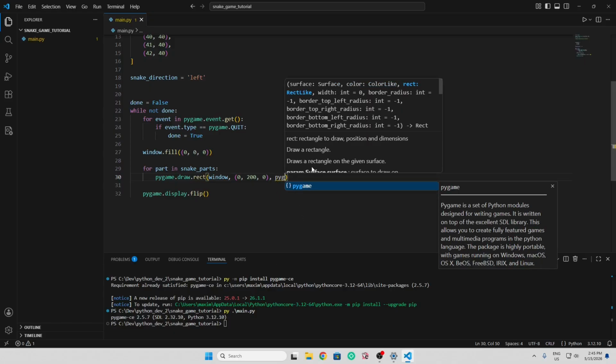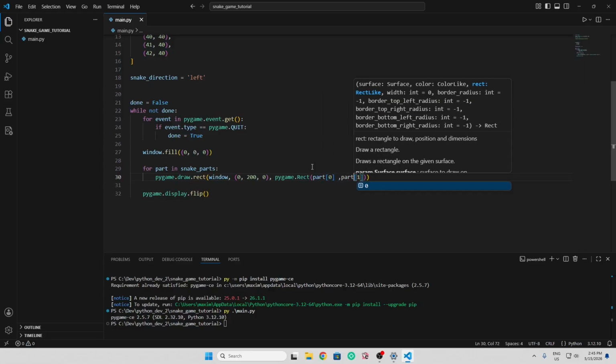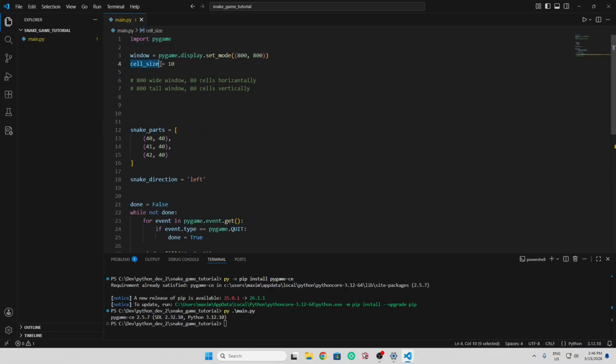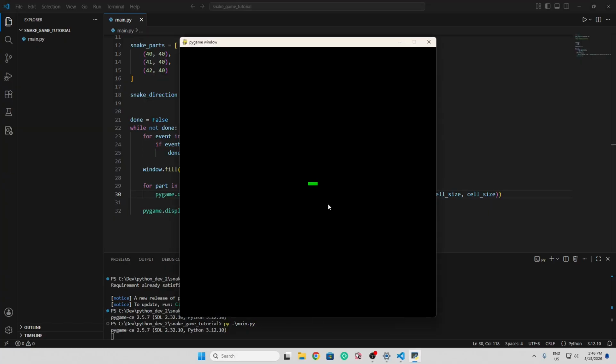Now we're going to use pygame.Rect with part 0, part 1. It's very important that we multiply this by the cell size, otherwise it's not going to be aligned to the grid. So we do part 0 times cell size and part 1 times cell size. I forgot that. Now we can just put cell size here and cell size here. Now we have a simple snake that's drawing to the screen. Wonderful, you can see we have the snake drawn to the screen.